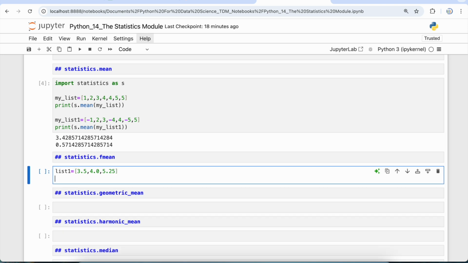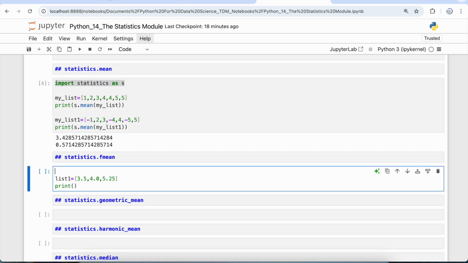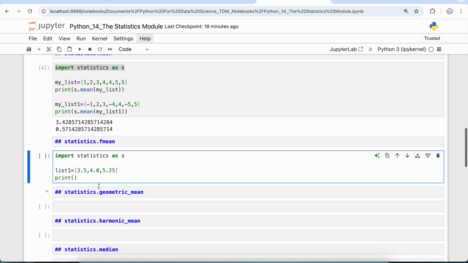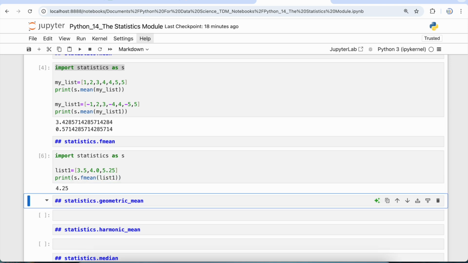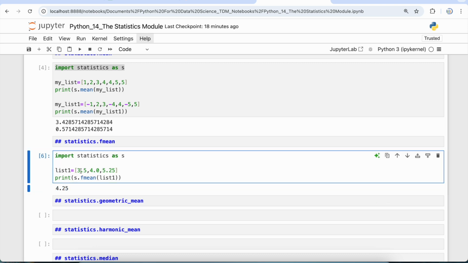Now if I want to get the floating mean of this list, I can simply say print, and before that I need to import this module. So let me put it over here, and then within this print function I'm simply going to use s.fmean, and then I have to give the argument. For us the argument is this list1. Now if I run it, you can see that we are getting the value 4.25. So this is the floating mean of these values present in our list1.